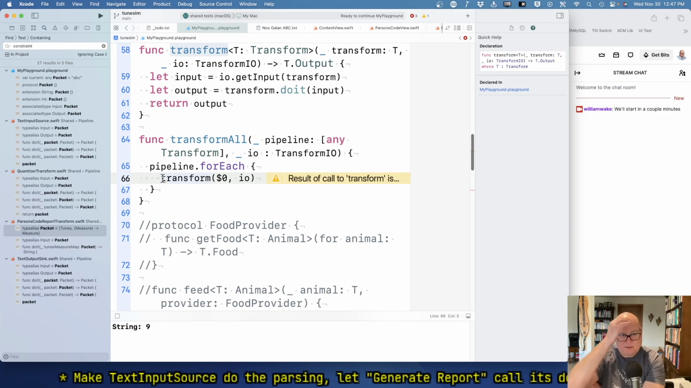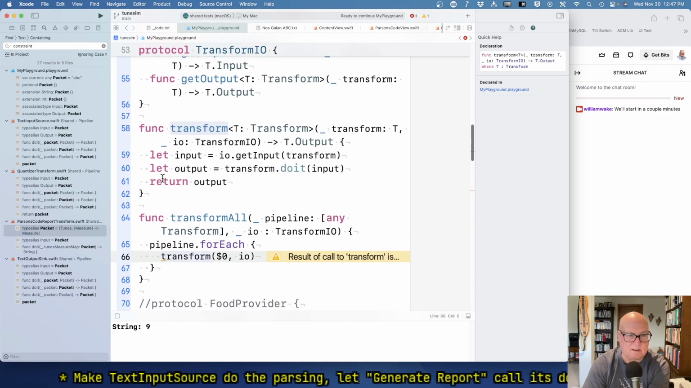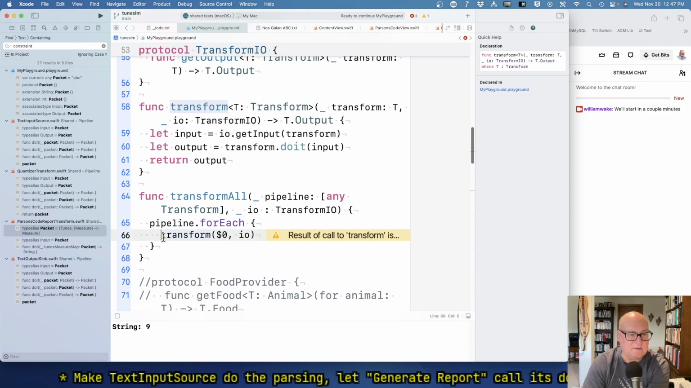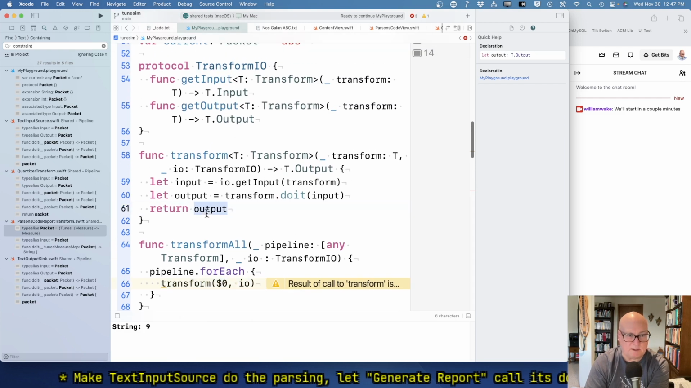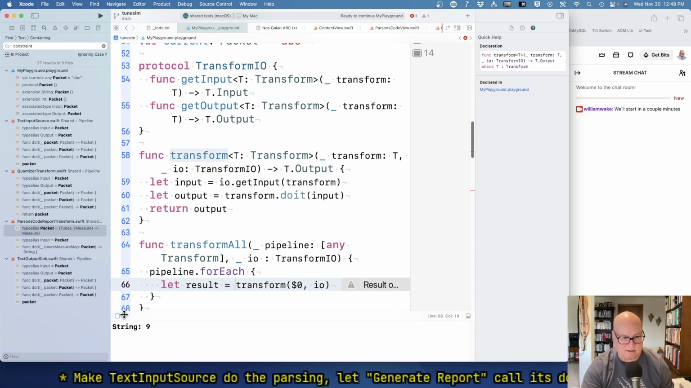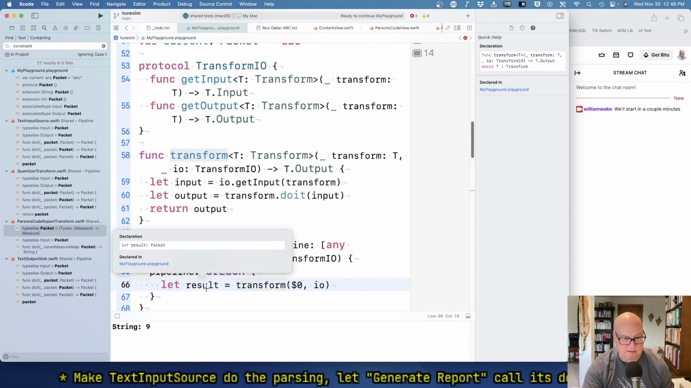Oh, yeah, that's the tricky part. Right. So, okay. I think we're closing in. I don't know if we can cross over. Transform of this produces an output, which is of the type specified by the transform. But now when I assign it, let result equals that. I don't know. The type is probably going to be any, I think. It's packet. Well, maybe we can make this work.